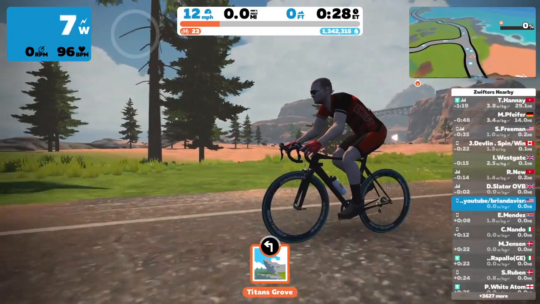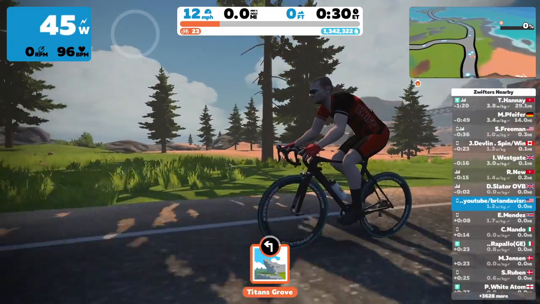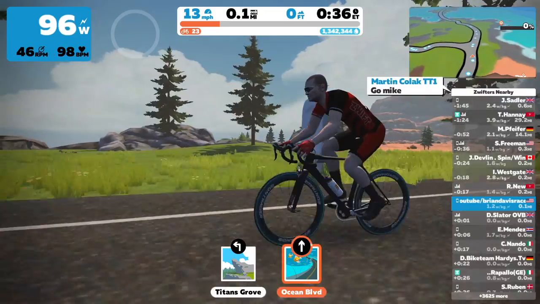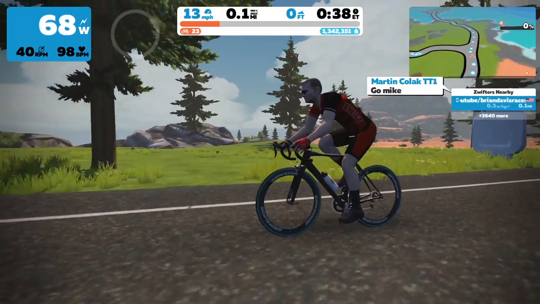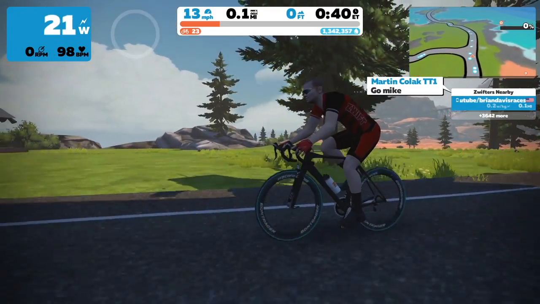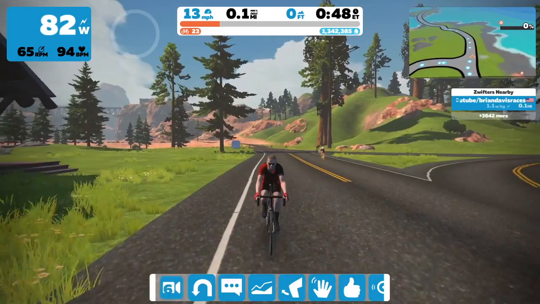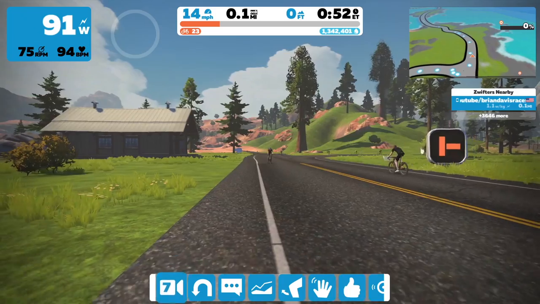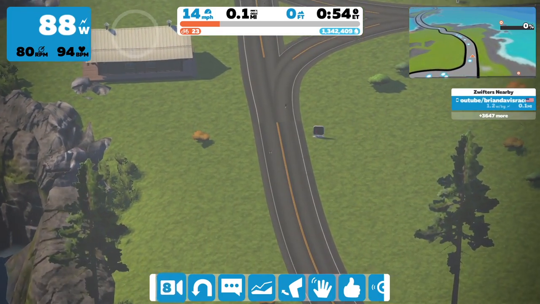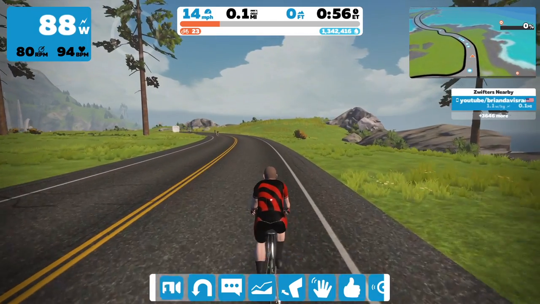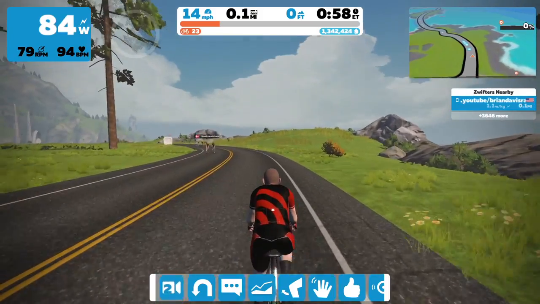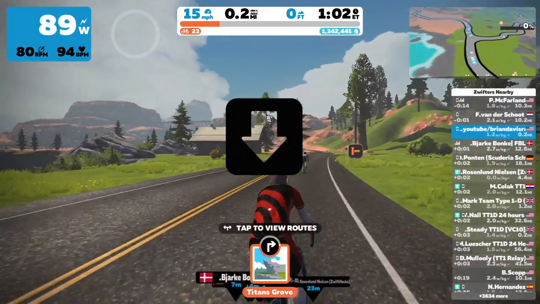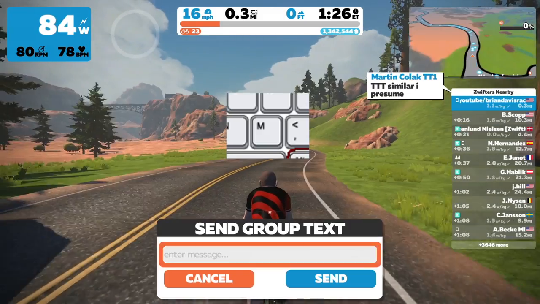So let's talk about turning really quickly. You can see on the bottom where it says Titans Grove, and then there's a timer going down. I know that there's a selection to be made when I see that. If I click the button, the mouse, the keyboard, whatever it is that you're using, depending on your device, then you can make a selection to go left or right. But you have to do it before that timer spins down to zero, or you'll just stay on the original route that you picked.